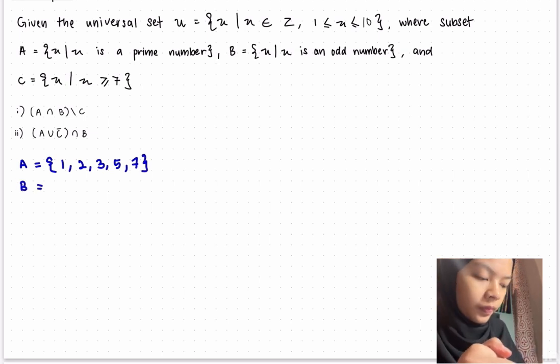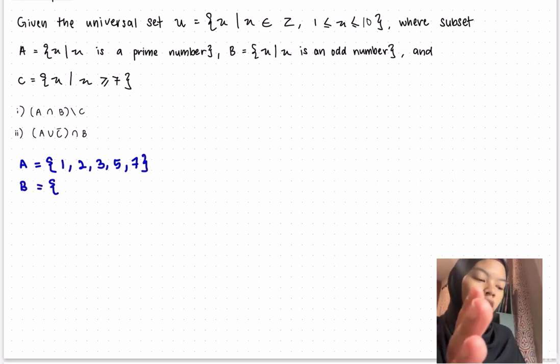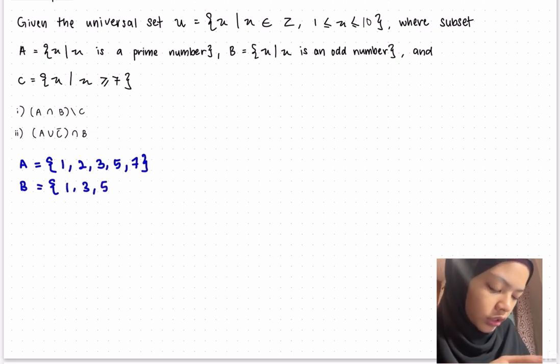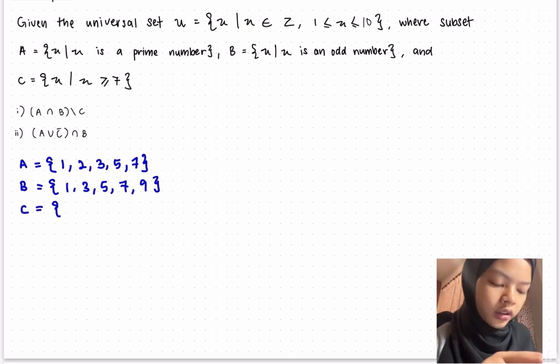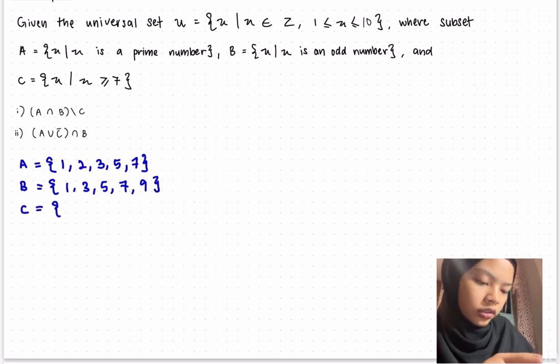So, for subset B, X is an odd number. So, odd numbers are all numbers that are not divisible by 2. So, we have 1, 3, 5, 7, and 9. And next, we have C, where X is more than or equal to 7. So that's just 7, 8, 9, and 10.